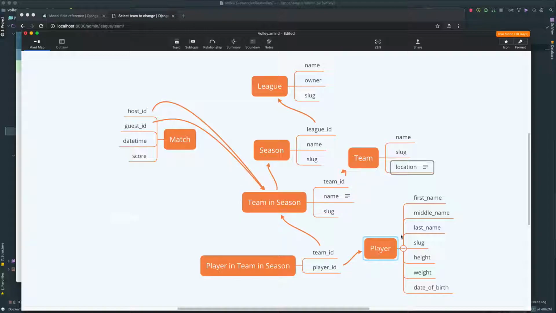So this is why we want to have them both in here. And the same with players. You can have the main player object, which represents a player as a person, which has first name, last name, date of birth, height, weight, and other params you can imagine and put in here.